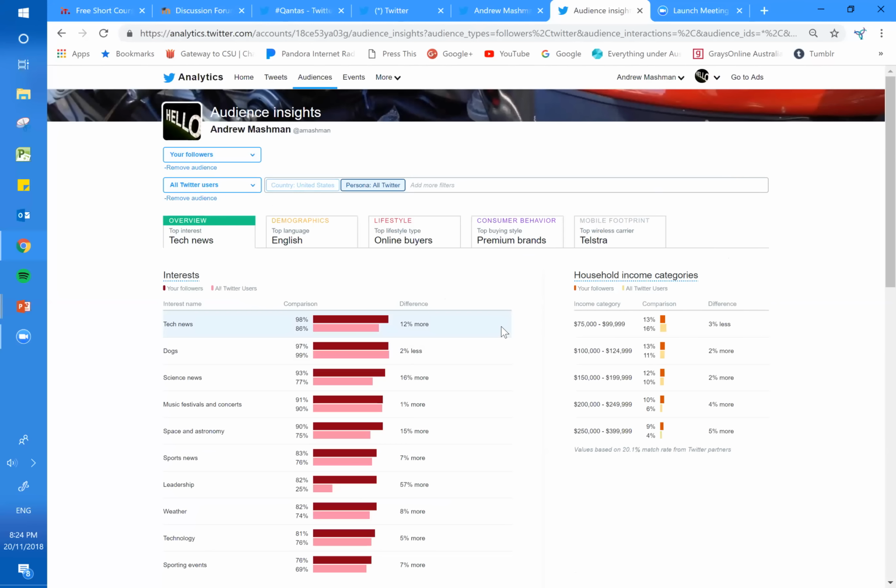Now, of my followers and of all Twitter followers, my followers particularly like tech news. In fact, they like it a lot more than most others. Interestingly though, my followers are less likely to like dogs than all Twitter users. I'm fascinated by that one, why dogs are such a high scorer in that space. But that's the kind of thing that tells you why quirky videos of dogs and cats are doing well in the social media space as well.